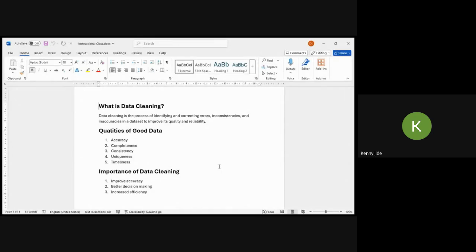What is data cleaning? Data cleaning is the process of identifying and correcting errors. What does that mean? I have a data set that is dirty, which means I have duplicate values in there. I have wrong formatting in there. I have things that have been typed wrongly into the data set, and it needs cleaning. So that's just what data cleaning is. Data cleaning is the process of identifying and correcting errors, inconsistencies, and inaccuracies in a data set to improve its quality and reliability.